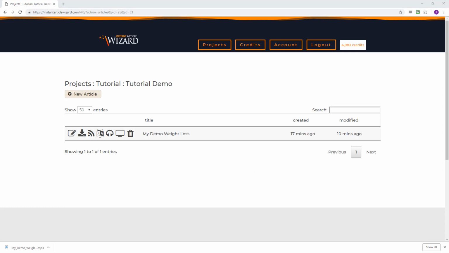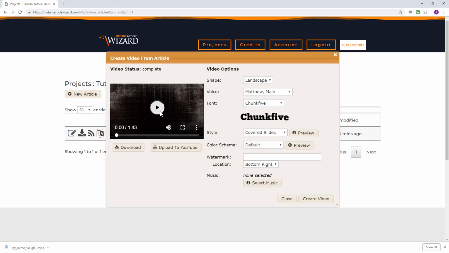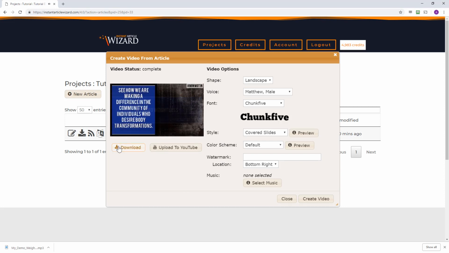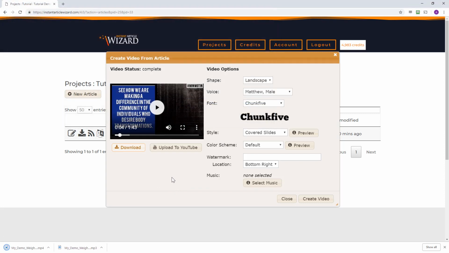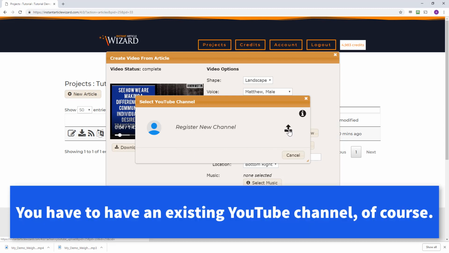After you get an email telling you that the video is finished, come back to the specific article where you had the video made, click on the video window again, and you will see the ability to preview before you download. So let's have a quick preview. Now you can download to your own computer so you can keep a copy, nice and simple. But you can also upload directly to your YouTube channel. And of course you can do this if you're doing it for clients, if they give you the access to their YouTube channel. So you click on YouTube, you register a new channel.